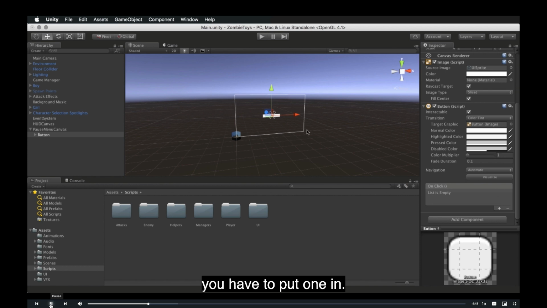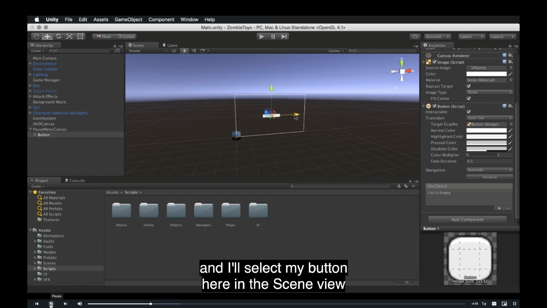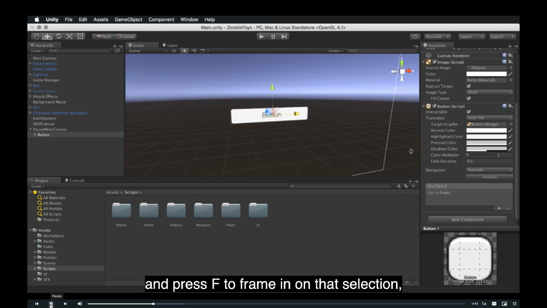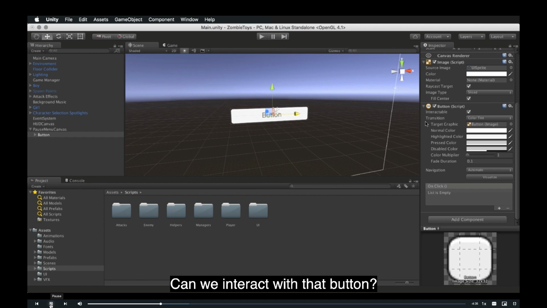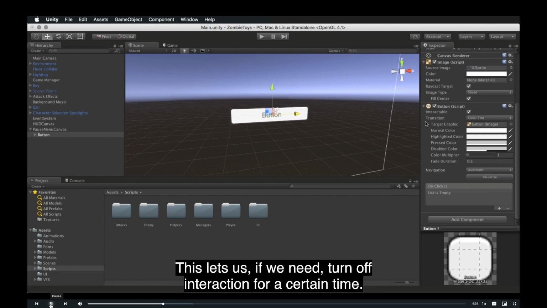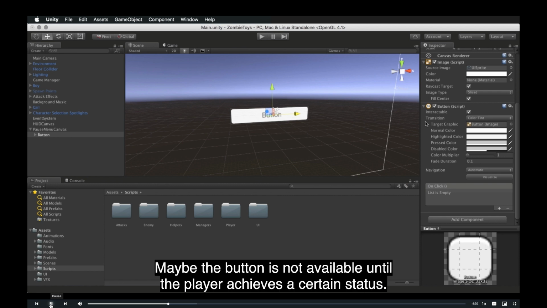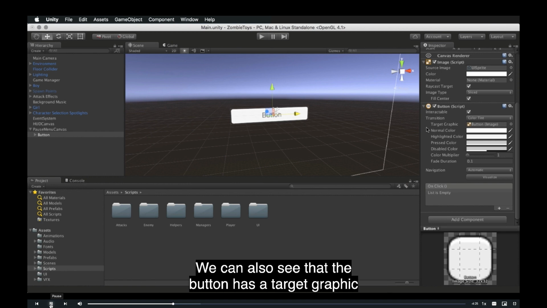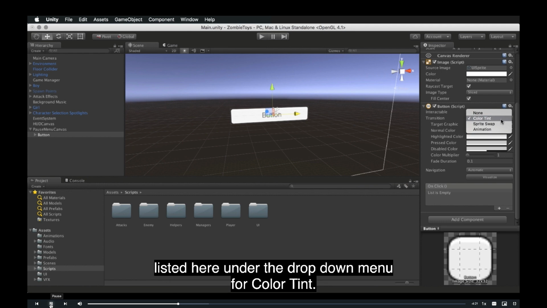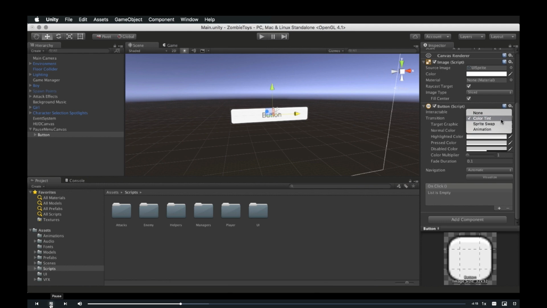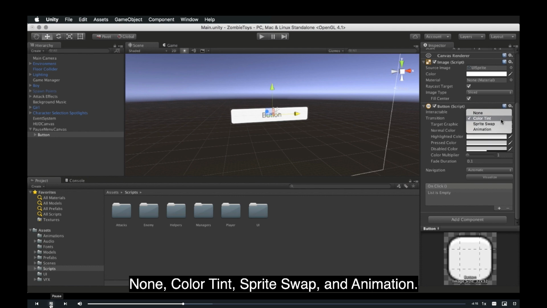When we look at this button, and I'll select my button here in the scene view and press F to frame in on that selection, we can see that that button has an interactable checkbox. Can we interact with that button? This lets us, if we need, turn off interaction for a certain time. Maybe the button's not available until the player achieves a certain status. We can also see that the button has a target graphic and different transition methods listed here under the drop-down for color tint. There are 4 available: None, Color Tint, Sprite Swap, and Animation.